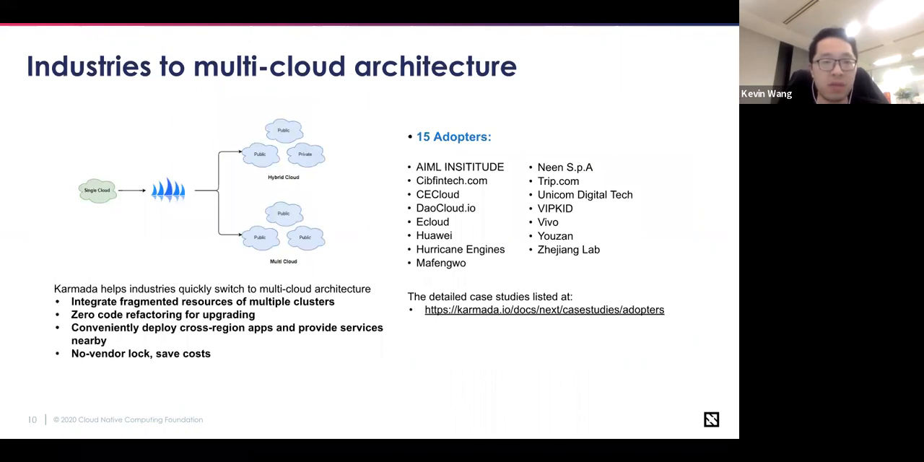Yeah, and one of the missions of the Karmada project is that we want to help all these end users quickly and easily move to a multi-cluster, multi-cloud architecture, and also help other CNCF ecosystem projects achieve multi-cloud, multi-cluster architecture. We currently have 15 adopters. They include end users like banks and also cloud service providers. I will go through more details as an example.